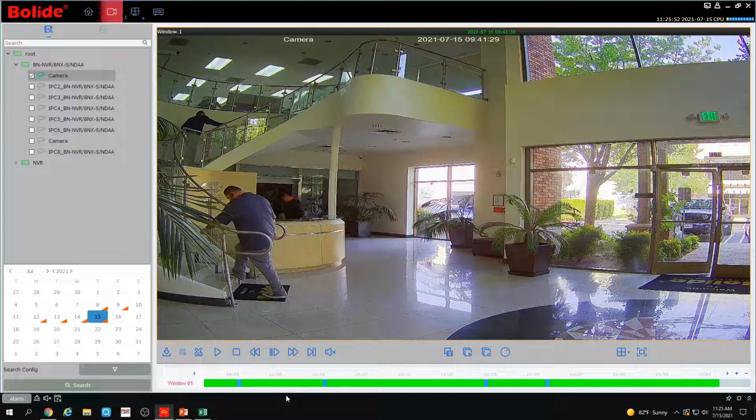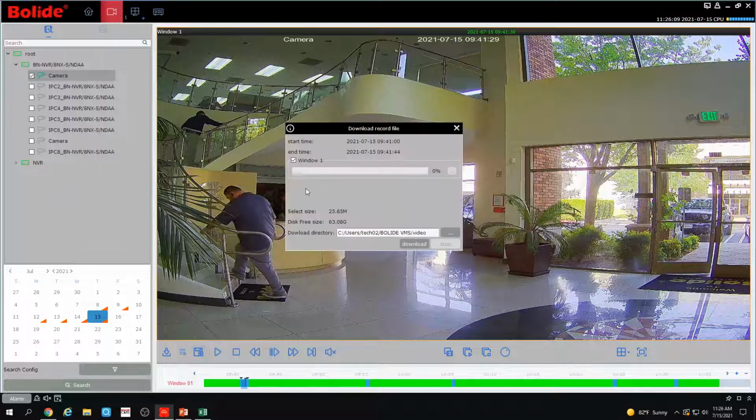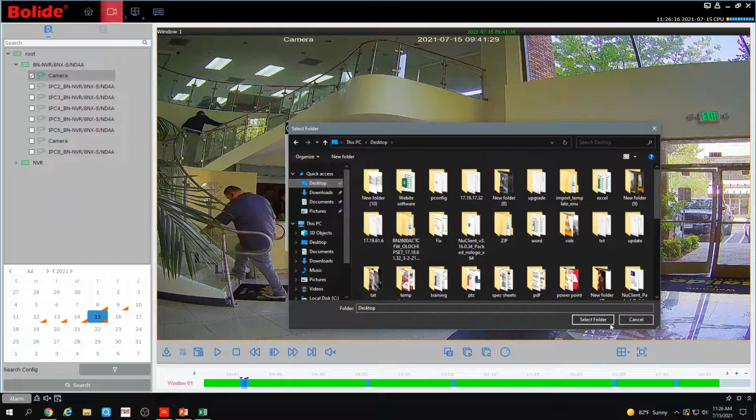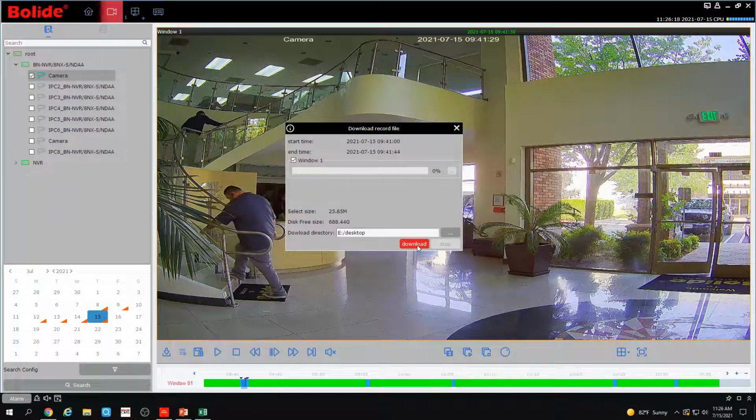If I'm interested in something here and I want to save a clip, there's a scissor icon right there. You select that, start time. You see the two arrows drop, end time. And then I hit it again. And now it's going to give me a path. Where do I want to save it? Here, I'm going to save it to my desktop. Select folder, and then download. Then start downloading. Then you already saved the file.